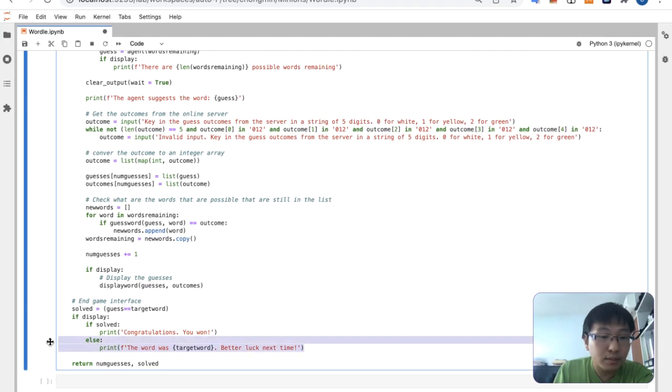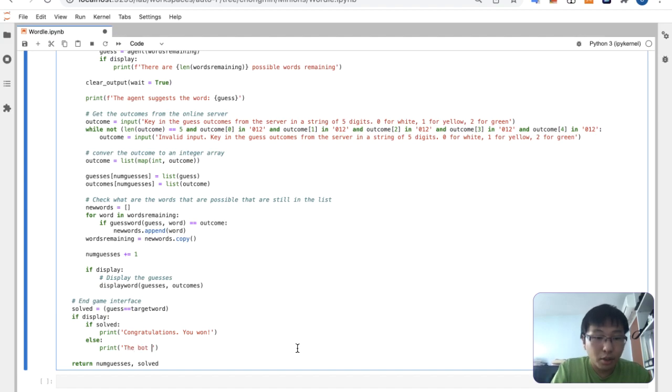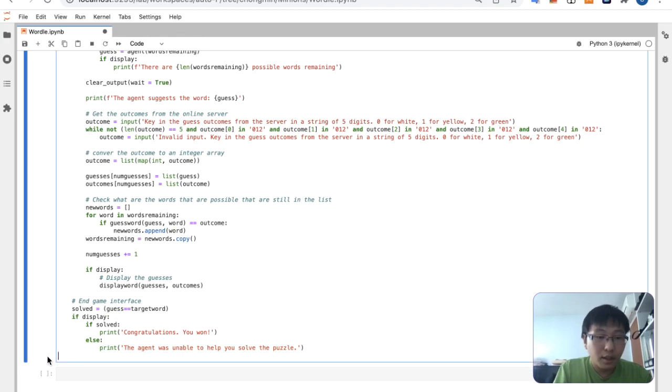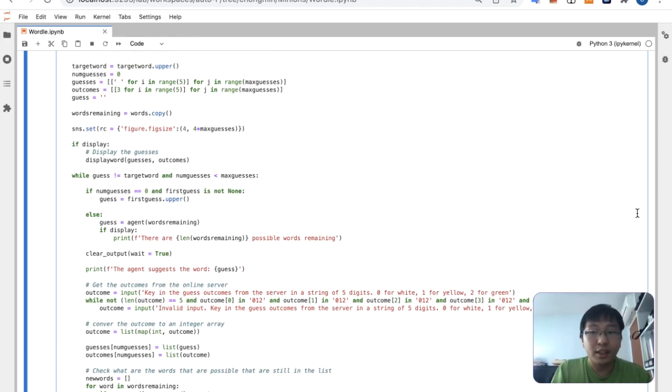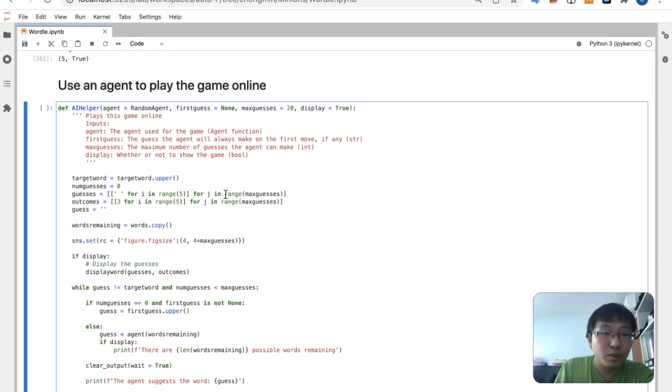Then here, else we just print out the bot, the agent, was unable to help you solve it. Yep. So this one you just have to follow whatever the agent tells you to input, and then we will. Okay, we try this.